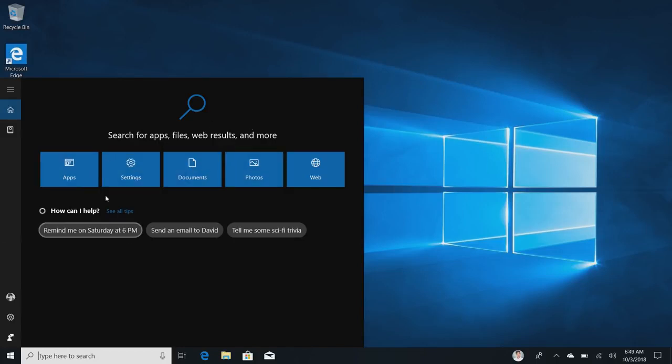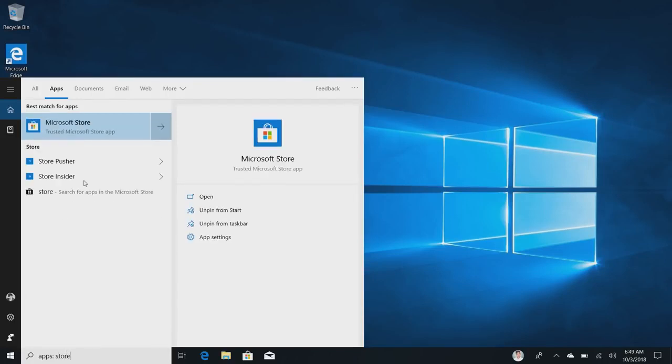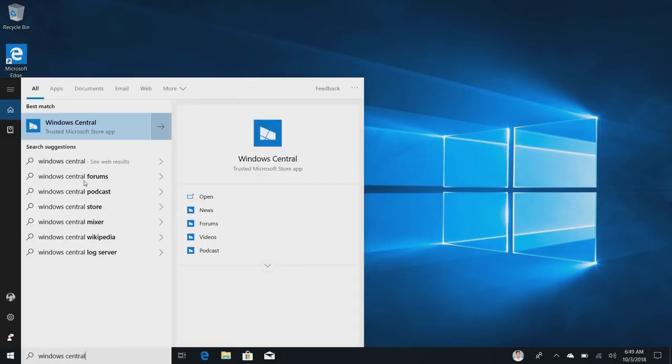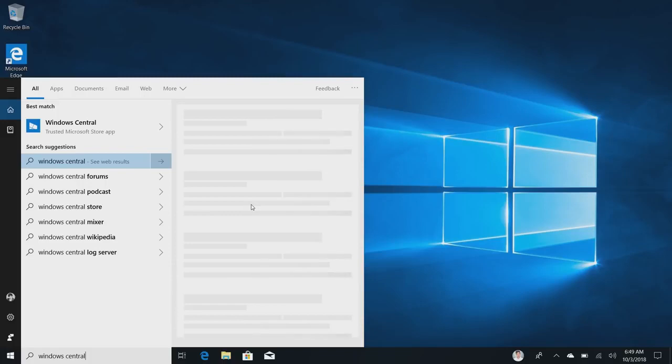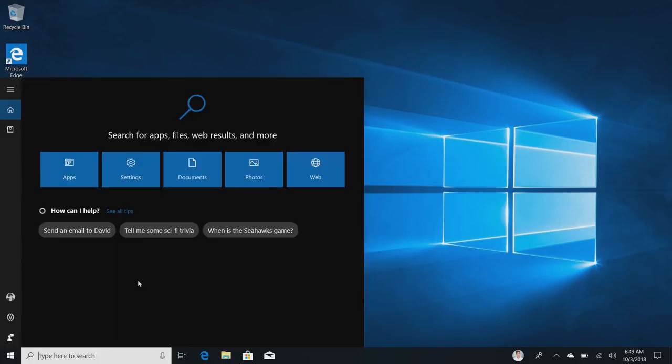So if I want to search for just apps, I can just select apps here and type something that I haven't searched for before. Let's search for store. There we go, and it will bring up the Microsoft Store. Universal Search is still here and works as expected, so we can just type Windows Central, and that will bring up the app as well as search suggestions, which we can then launch the website, and so on and so forth. There's also a How Can I Help area down here, which basically gives you tips and suggestions for things that you can use Cortana for, which is very nice.